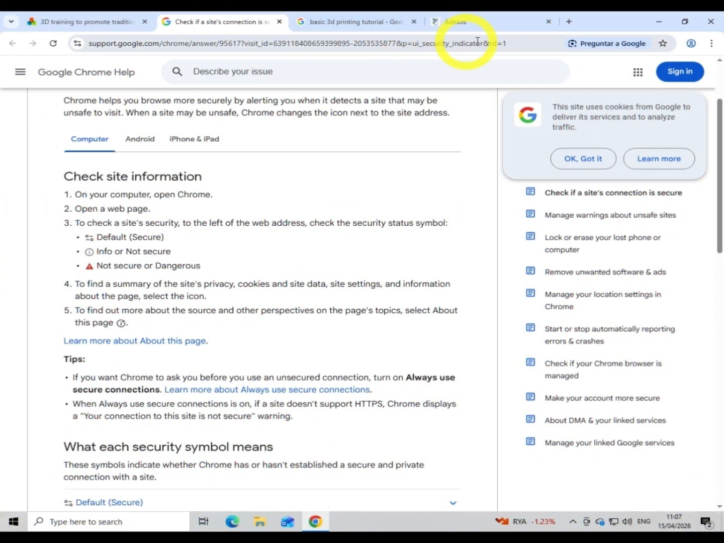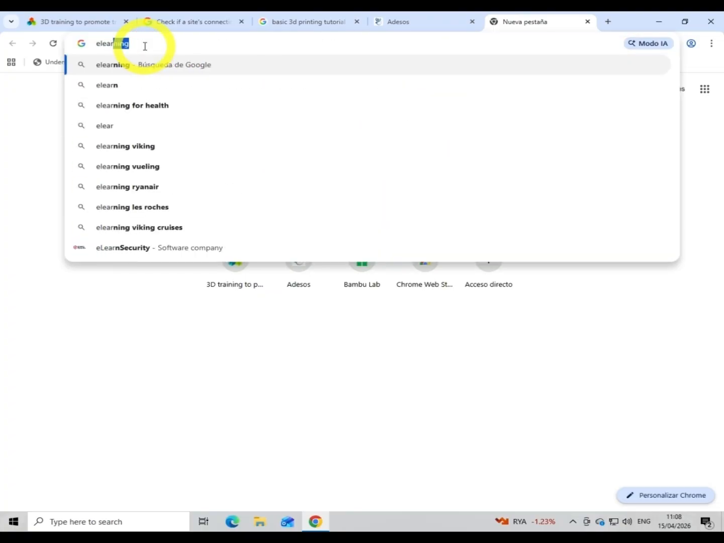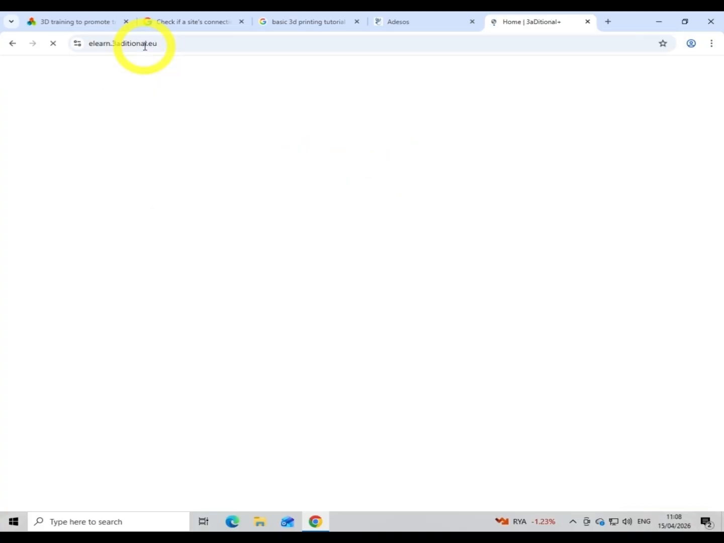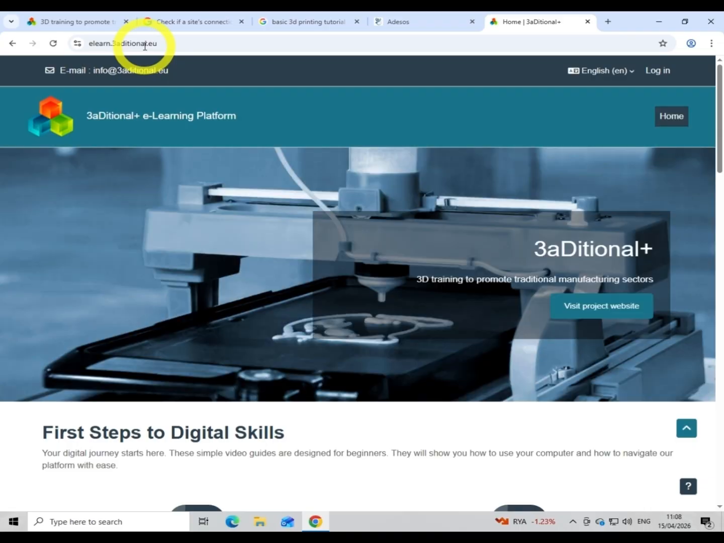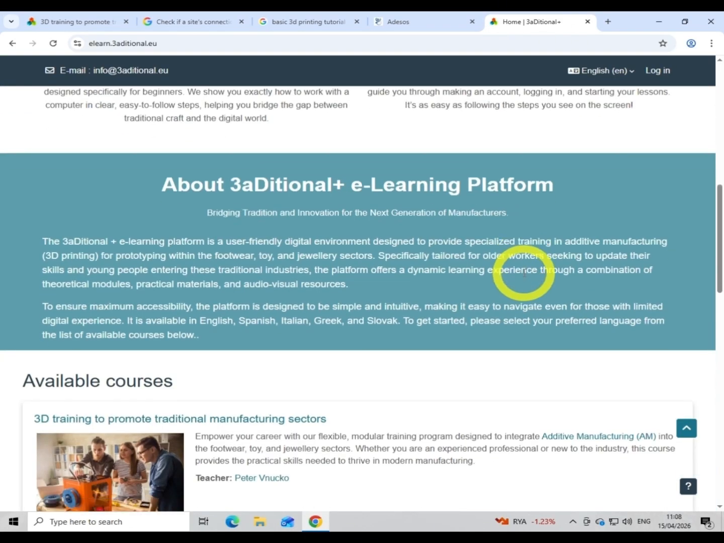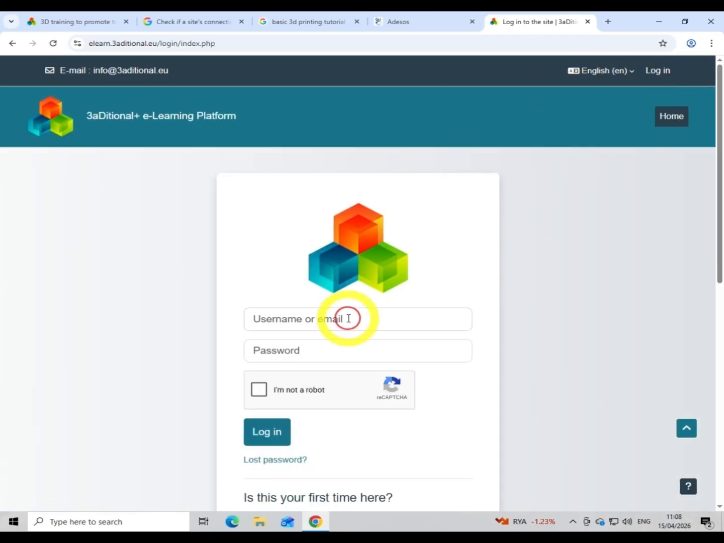To access the 3Additional Plus Learning platform, open your browser, type the platform address and press Enter. Then log in with your user account to start the course materials.